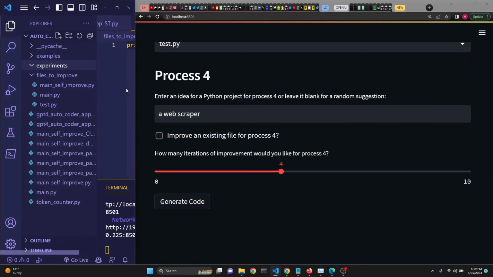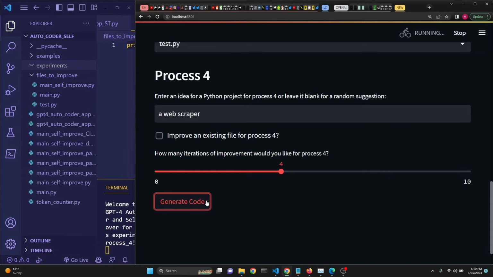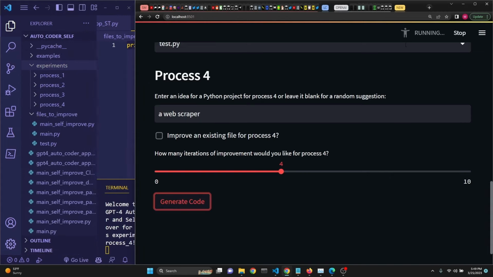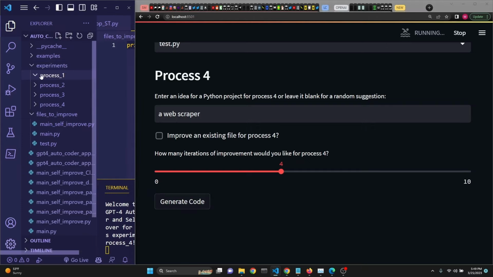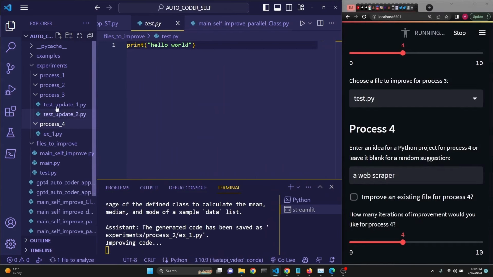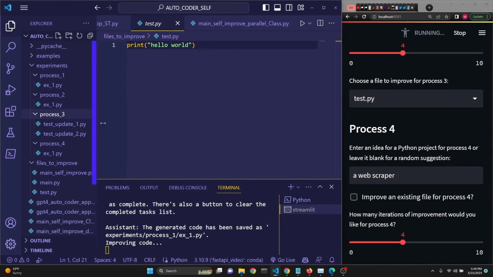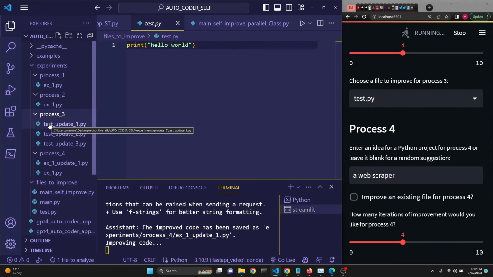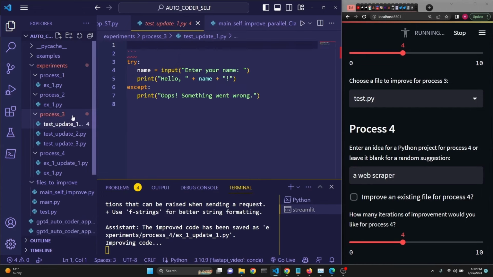Before we do that, let's open Visual Studio Code and take a look at this experiments folder. So I'm just going to initiate this. Now it's running. It created 4 folders: process 1, process 2, process 3, process 4. Process 3's first update has already been completed. Maybe we can drag this here and take a look at what we're doing. It's going pretty quickly because I'm using 3.5 Turbo for speed purposes. But let's take a look at the first one for process 3.